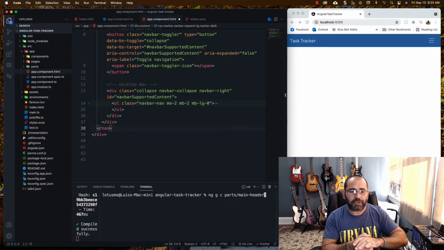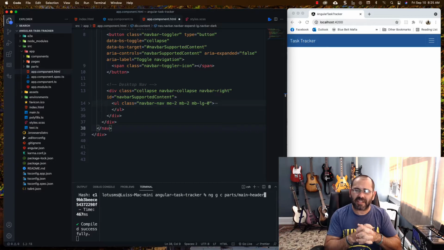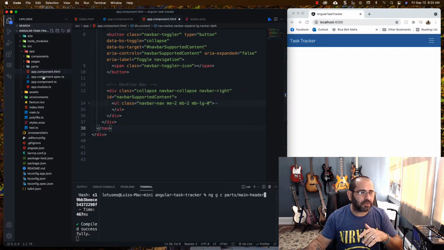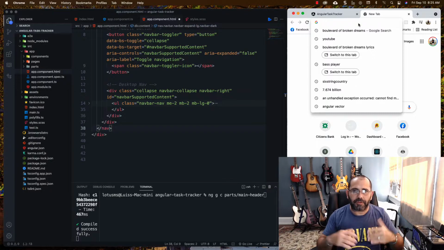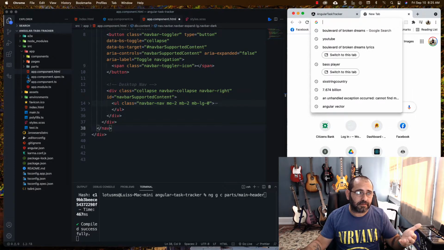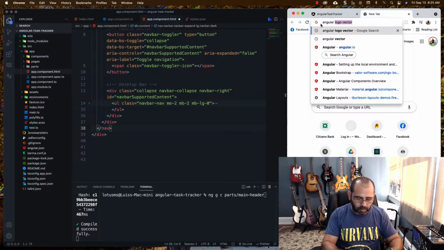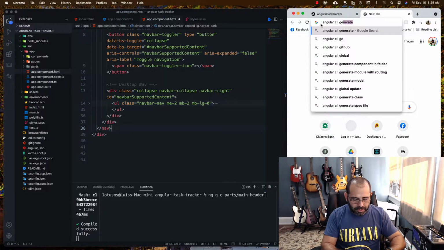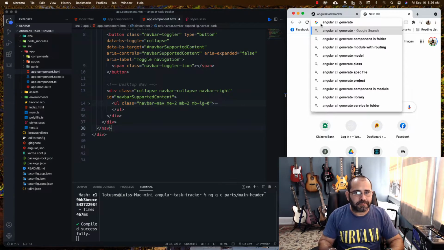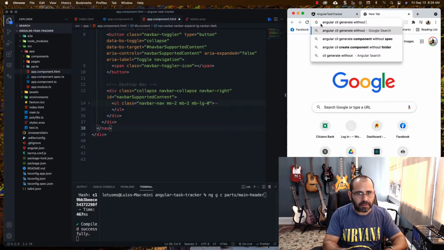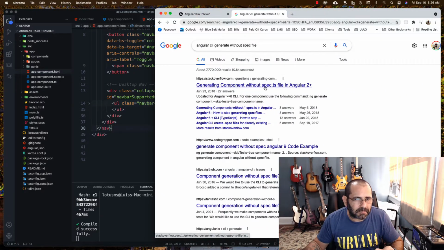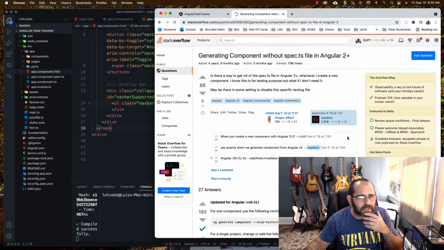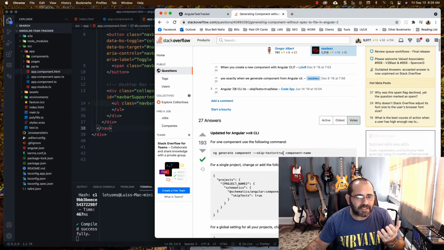Now, before I hit enter, there are other specifications in there. For example, I think there's a spec option, which means it's not going to create this spec file. Let me just make sure, because that could save us some time. If you're not going to do unit testing, you're not going to need this spec.ts file. Angular CLI generate without spec file. Let's see what it says. Somebody here says skip test true, right?